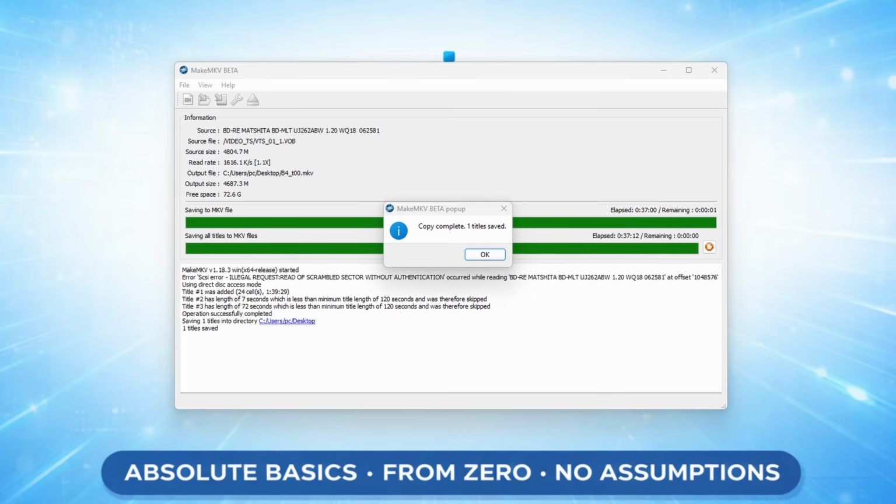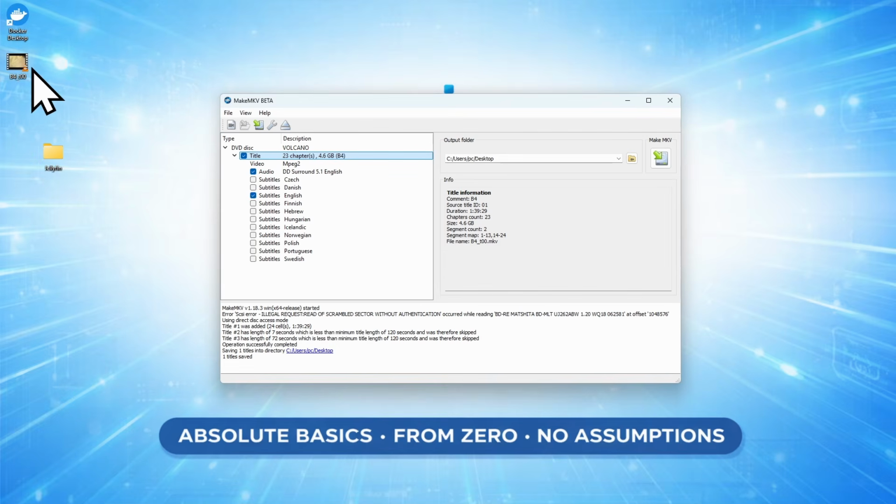Now once a pop-up states that it's complete, you're ready to go. Just click OK and you can view your file over here.